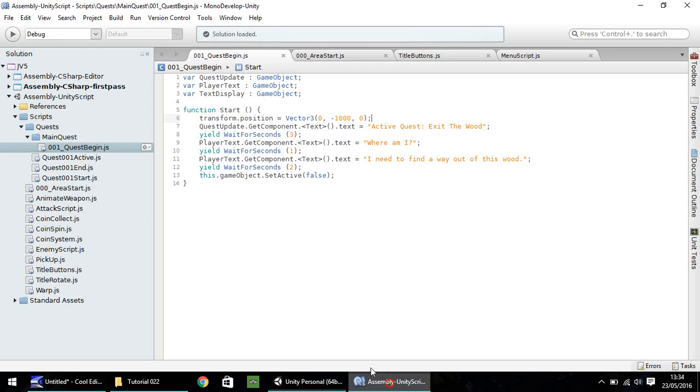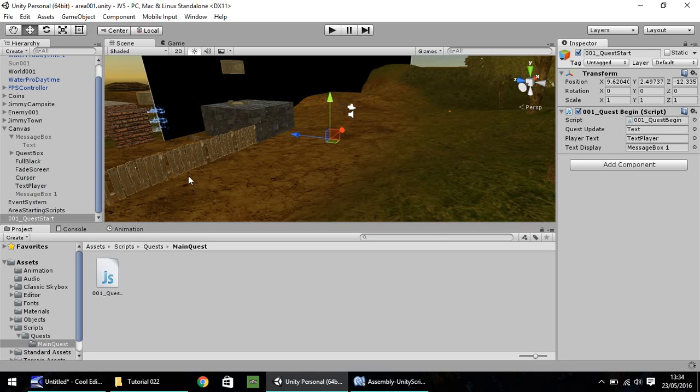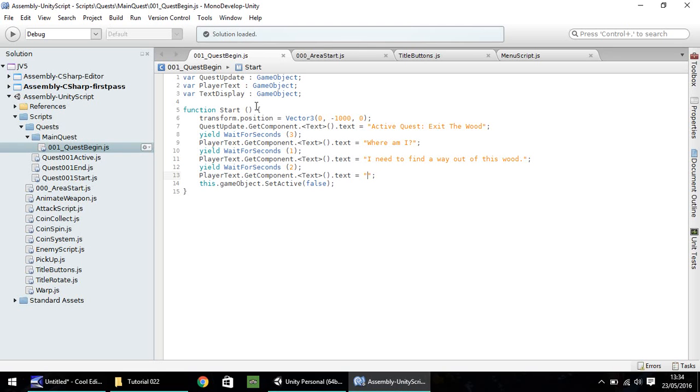So at the end of that script, we also need to put, I'm going to copy this just here. We need to put this line here, as that then clears the text of our player. So let's save that. Now, what we displayed there was just the text appearing. So let's have it with our text display or the text box.